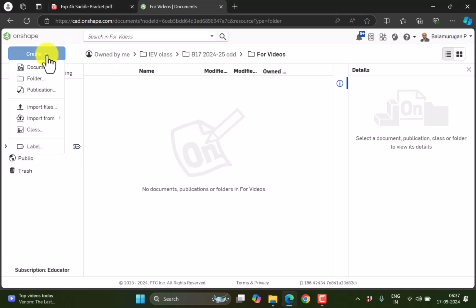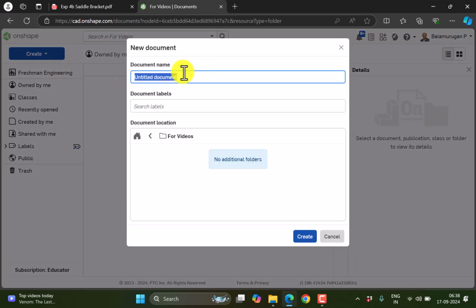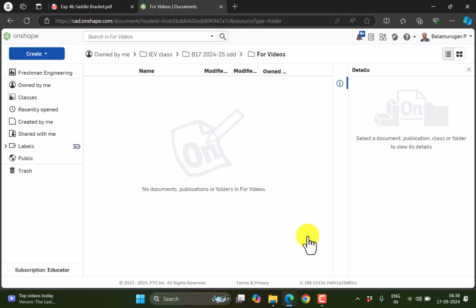Click on Create, select the document, rename the document as saddle bracket, and select the location you want to save and click on Create.